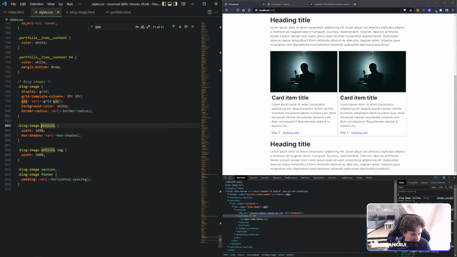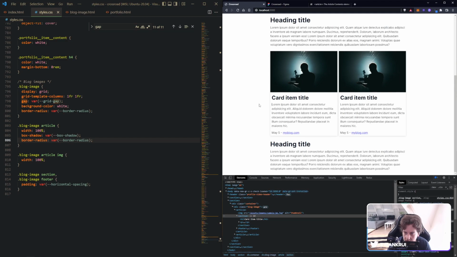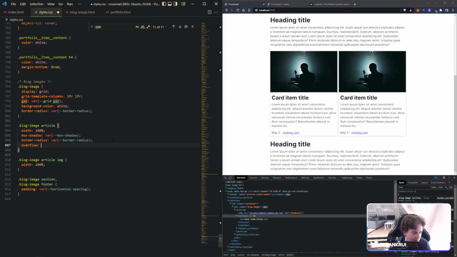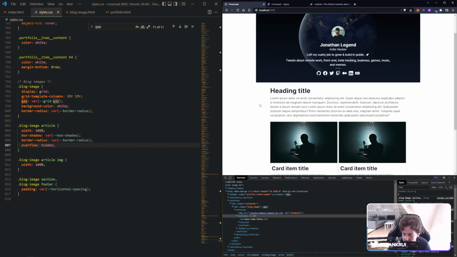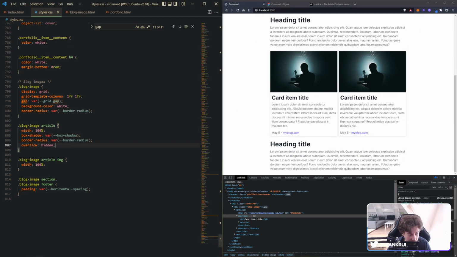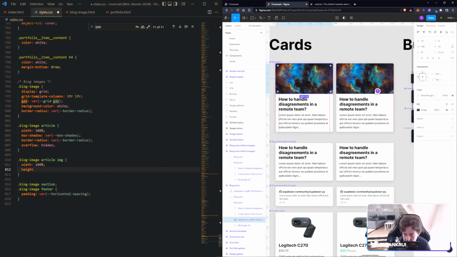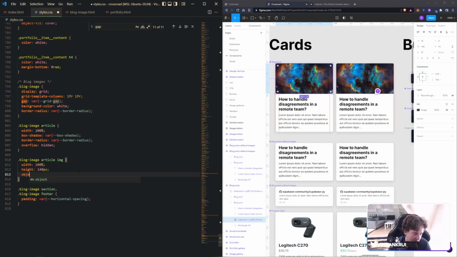This looks boring. Maybe because it's not finished yet. Border radius. Now the border radius says, okay, we have an overflow hidden, otherwise the image is going to screw up. And then we'll probably also have to say that the image has a max height of like 140 pixels and object-fit cover.